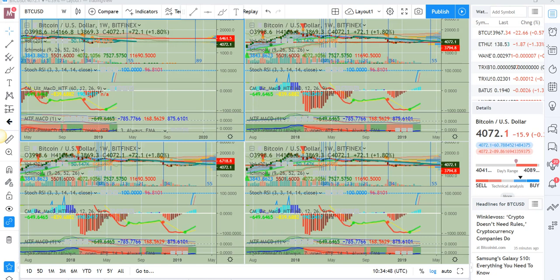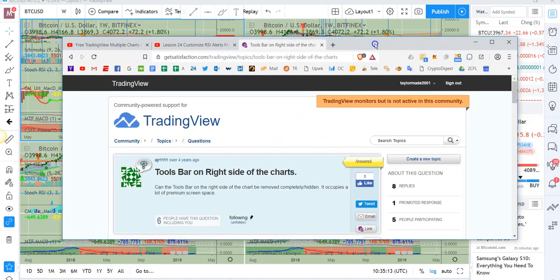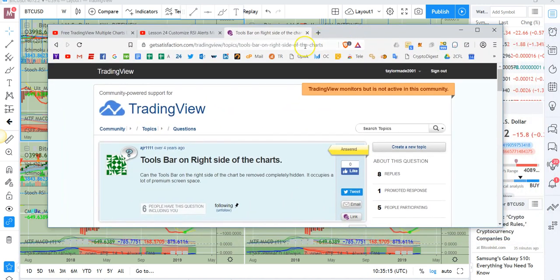Hey guys, a serious point of frustration has been in existence with TradingView. Having this large piece of real estate being taken up by this here, and I've been looking around, searching YouTube videos, and couldn't find anything that would get rid of it.